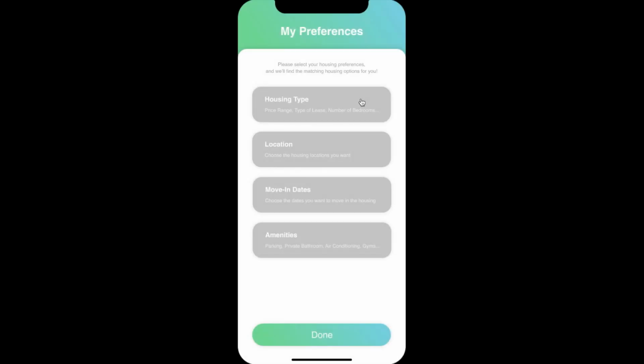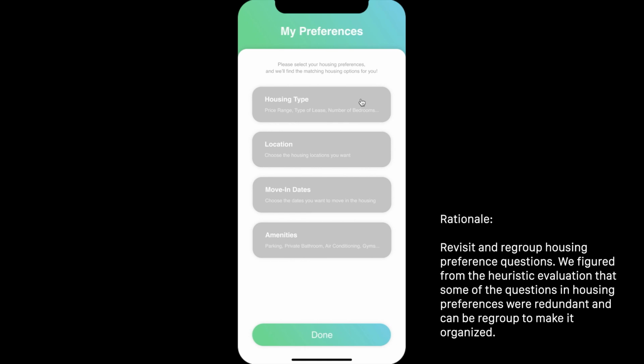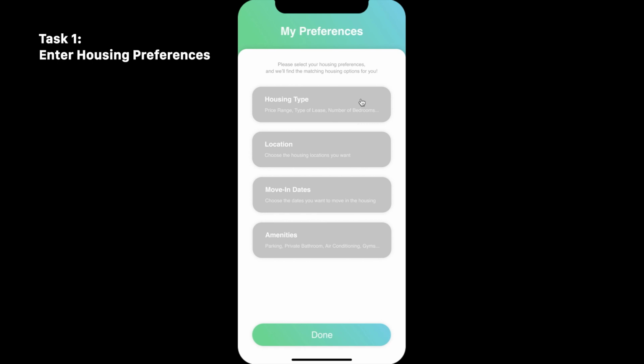So the app that our group designed is called HouseScout, and this is the first screen that users will see when they first use this app. Users can input their housing preferences, and later the app will show housing options that match the user's preferences. And from here, the first task begins.